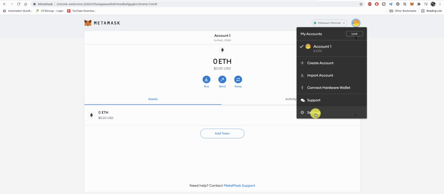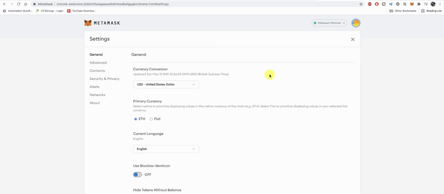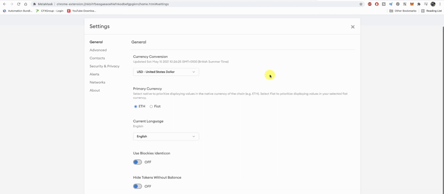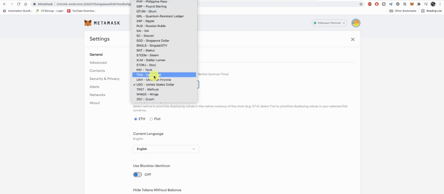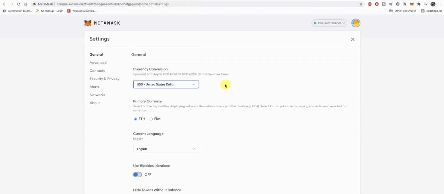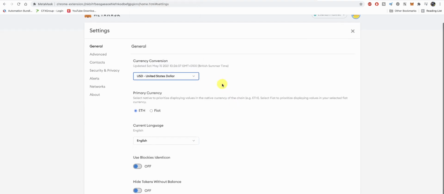Now what I'm going to do is we need to go to settings, and from settings you'll be taken to the settings tab where all of your setting controls are here. Now in the general, you have the option here to change your currency. By default it will be US dollar. If you're from the UK, you can change it to Great British Pound, so on and so forth. I'm just going to leave it at the default for now, which is US dollar.